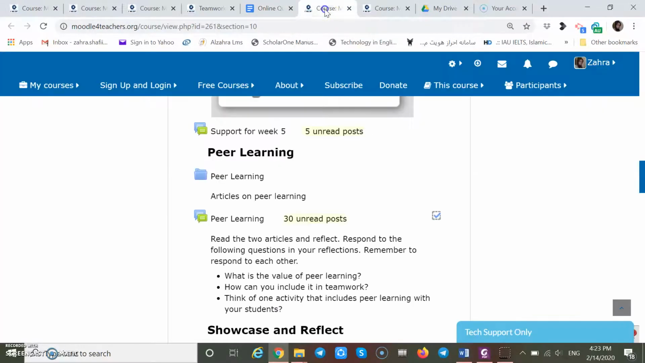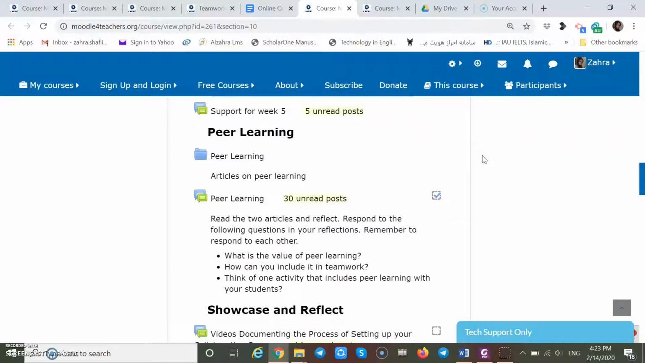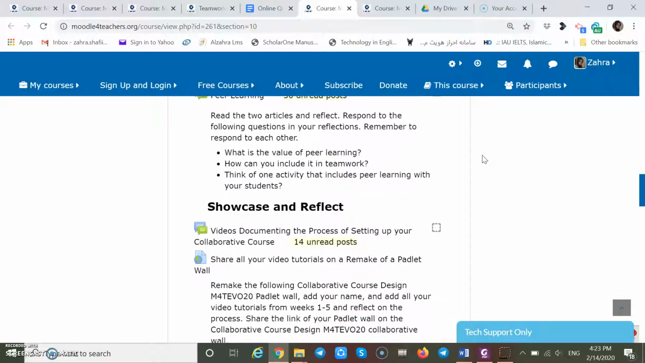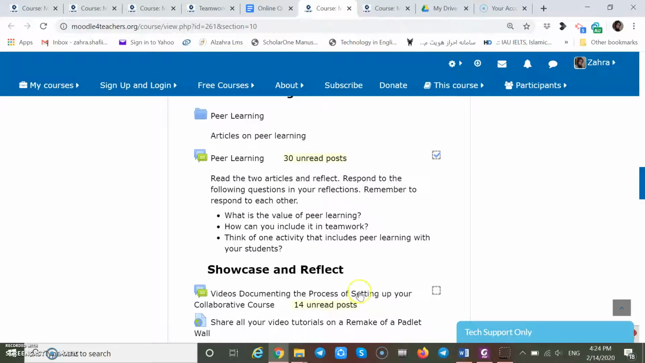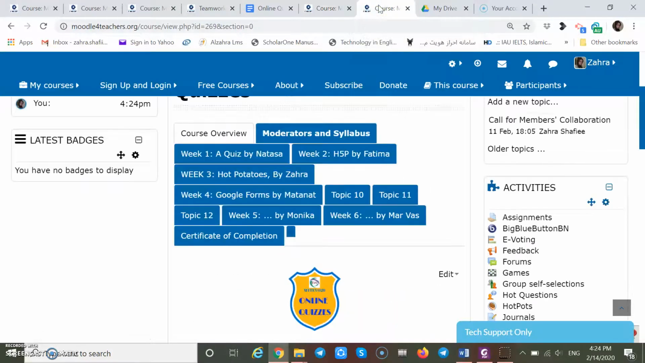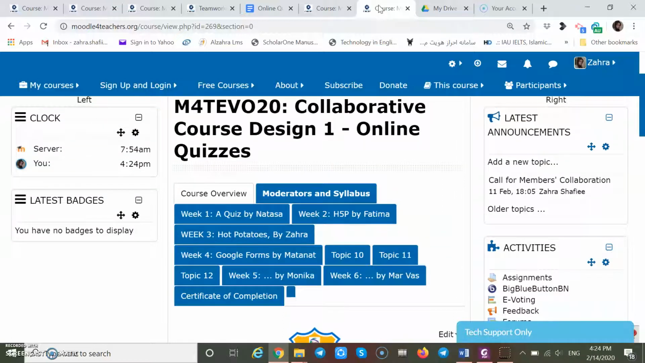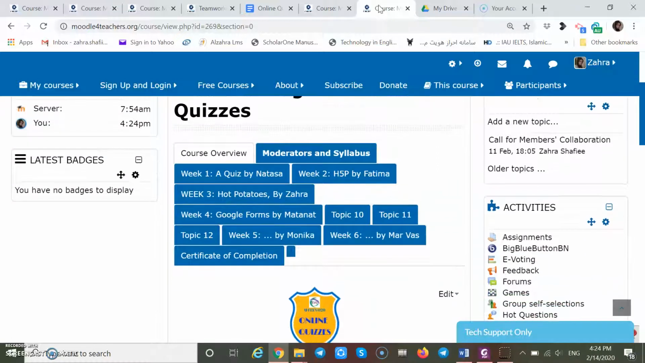Okay, and then it was the time that we entered the course area, but during week 4 and 5 we were working on it, and also in week 5 we discussed peer learning based on 2 previous articles, and then we started our work along with providing feedback and reflections on course. But let's go to our course area, online quizzes.